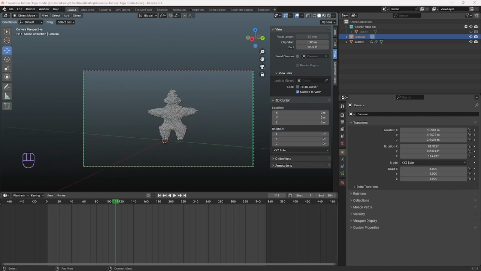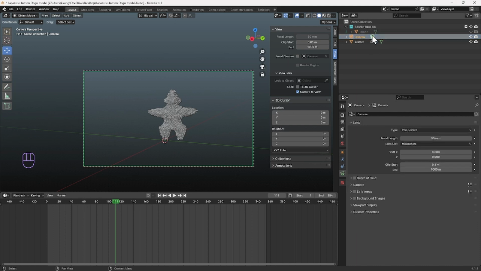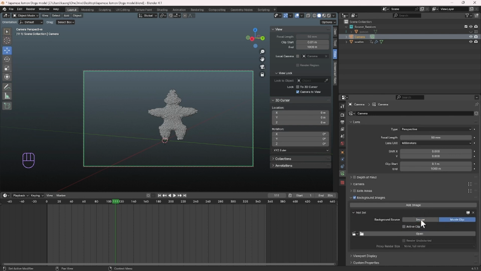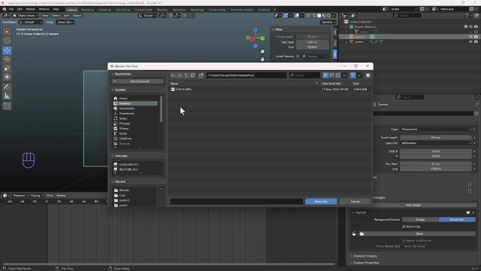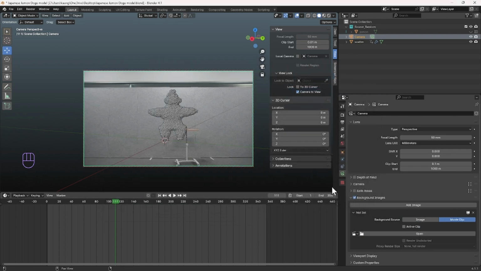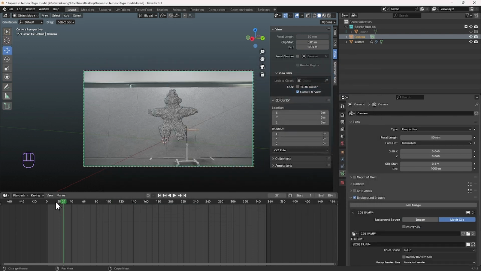Next, we are going to add a background video in our camera view. Click this camera icon from the collection or from the Properties tab. Check Background Images and open the arrow. Hit Add Image. We will change the background source to Movie Clip since we will add our footage video. Open our video. Choose this. Now we can see our footage in our 3D viewport.